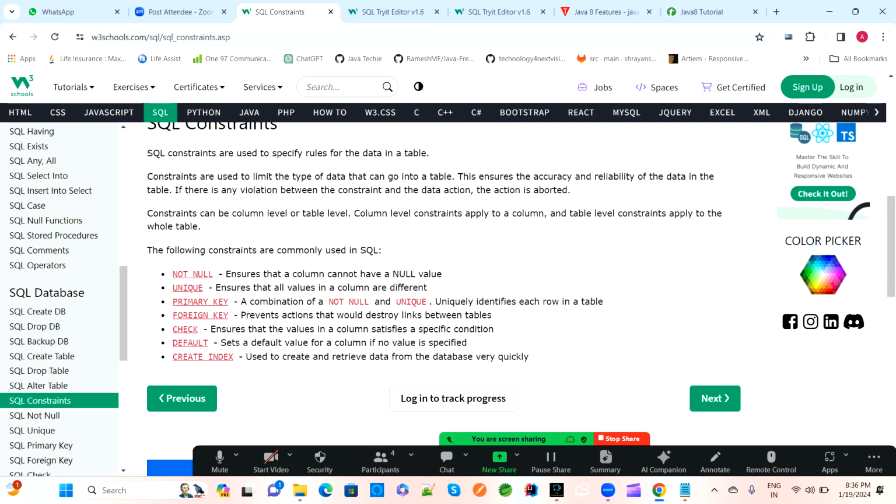Like if you created a store ID, so create table name, and then in that, the column is store ID, right? So store ID as an integer type, but you have to mention some constraint: not null, or the integer ID should be unique, employee ID should be unique, promo code should be unique, or primary key, foreign key, check, default.